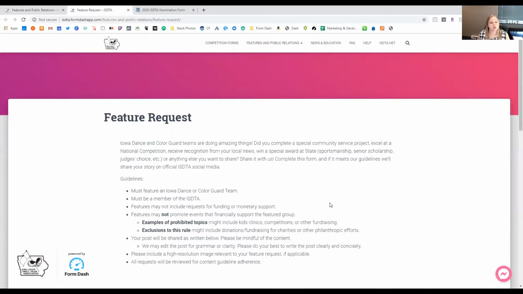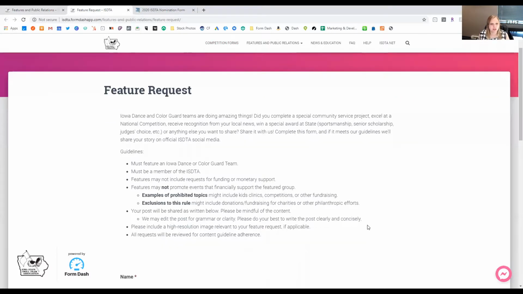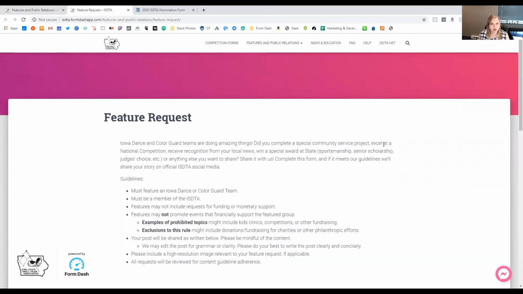So this is a place where you can go ahead and submit things that your team is doing in the community, whether you've been winning competitions, doing community service, working and fundraising and volunteering for charities. This is where we are going to ask you to submit all of that media and that information so that we can feature you on our social media, Instagram and Facebook and Twitter. We know you guys are doing really awesome things, so we can't wait to feature you. So come here and fill out that form.